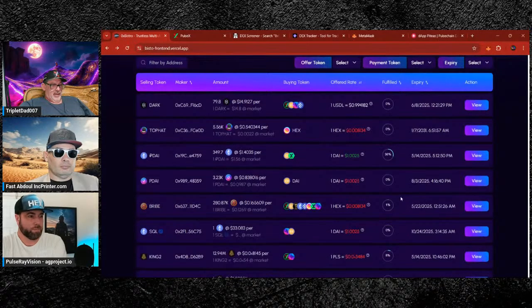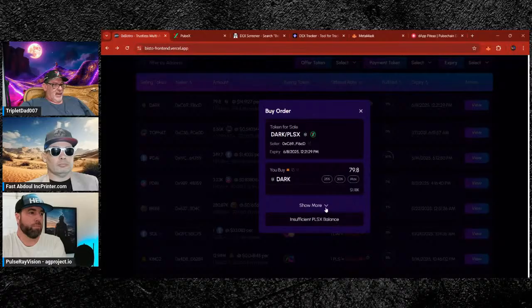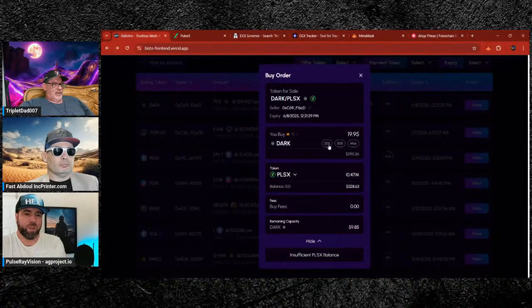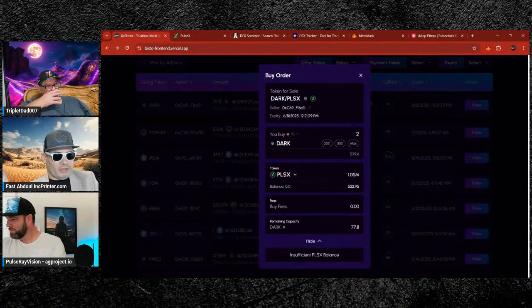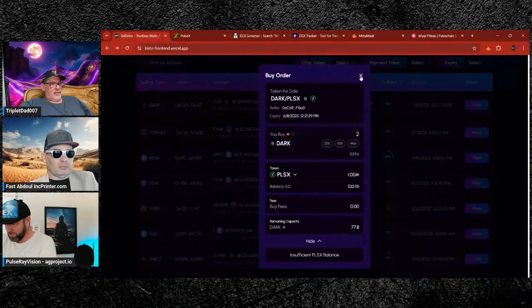You don't have to come in here and buy 25% of it, like the guide shows. If we want to go in here and buy, we don't have to buy 25, 50 or max, right? We can buy 2, and it'll show the price. You just can't buy more than what is there, right? So it's a limited opportunity for what they put up, and you can't go over that. You'd have to go to the DEX.